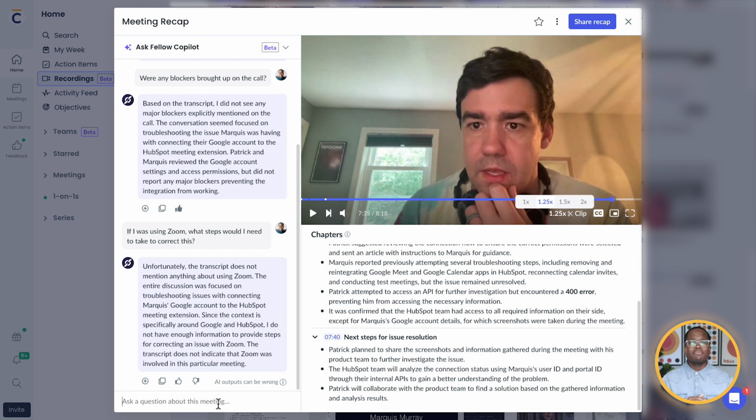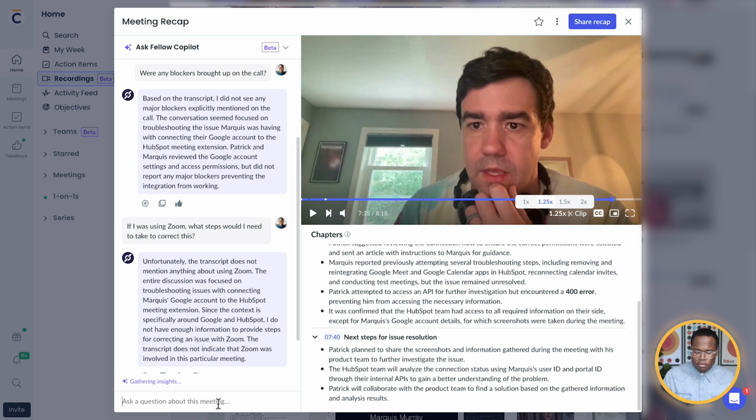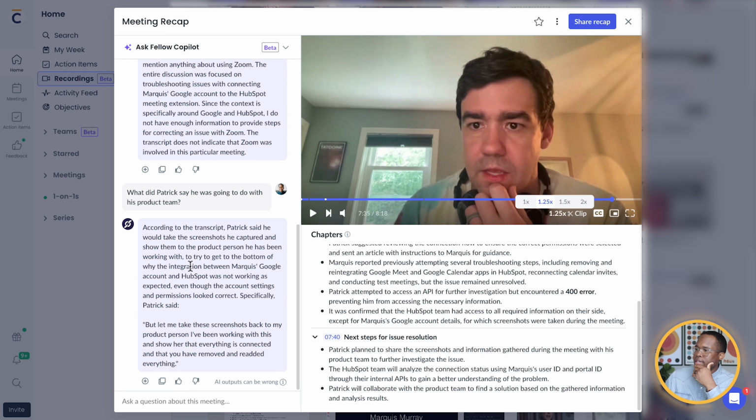Okay, so let's ask it something else. What did Patrick say he was going to do with his product team? There we go. According to the transcript, Patrick said he would take the screenshots he captured and show them to the product person he's working with, even though the account settings and permissions looked correct. Specifically Patrick said, but let me take the screenshot. So it's actually pulling the transcript out and it's saying what the next action item is.